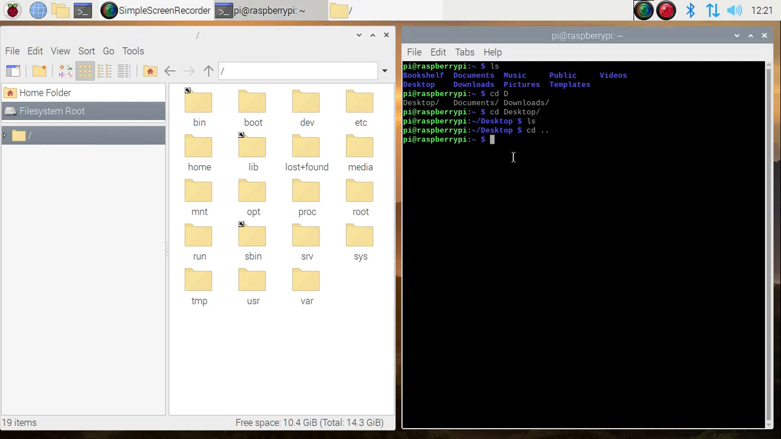To do that here, you can do cd slash. Now if you only see a slash, that means you are at the root. I can prove this by typing ls, and bin, boot, home, all of those are there for you. You most likely won't get into a lot of these.